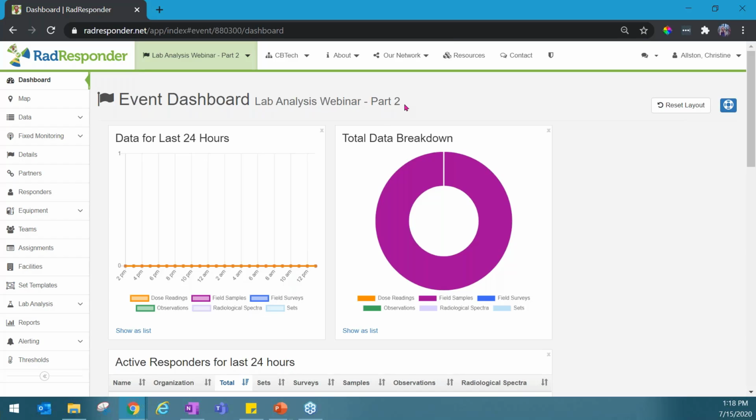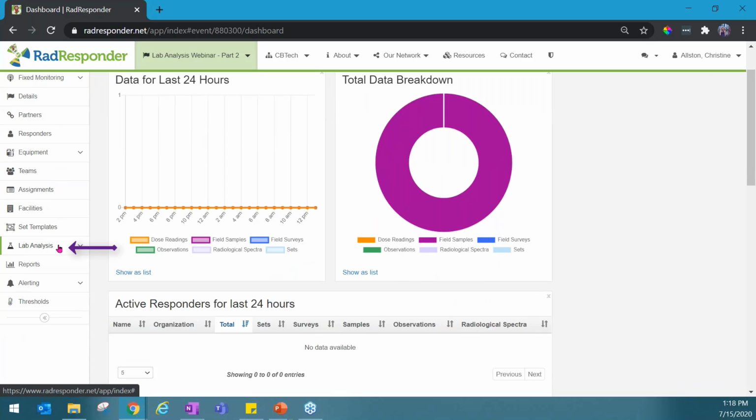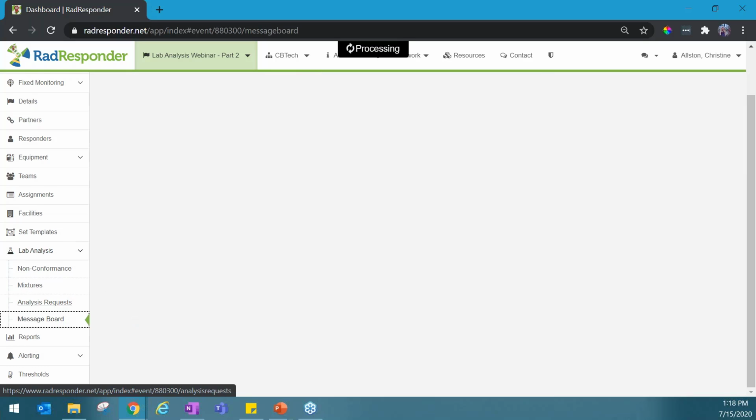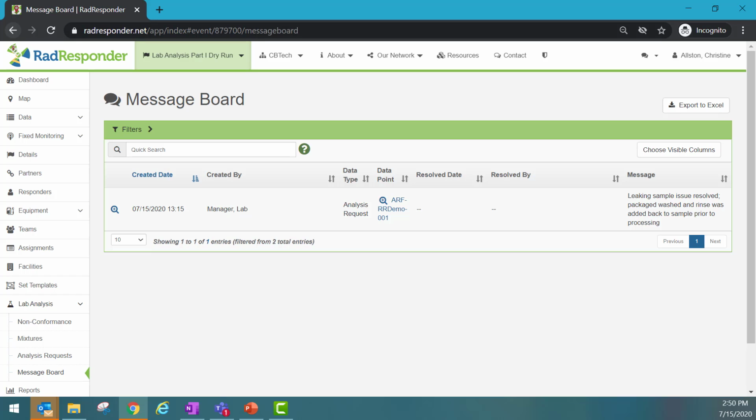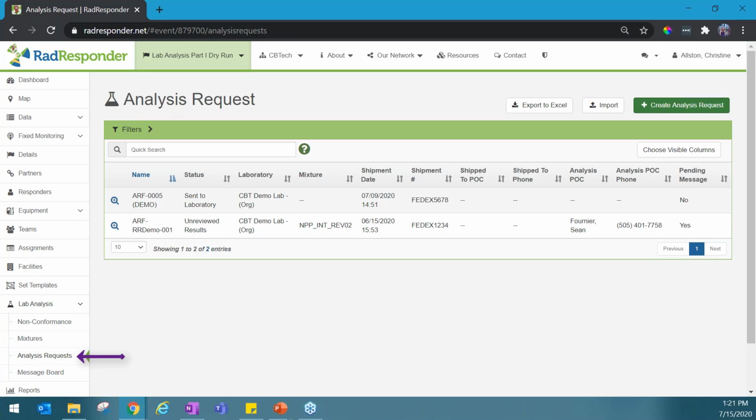All right, so I want to show you guys one new spot in the left menu that we've developed. Now keep in mind we're a full RadResponder user now, so our job now is to review the data. We're responsible for reviewing the data and importing it. So we're going to go down to lab analysis. You'll see a new section called message board. This shows all the messages for all the ARFs for the event. So it's a good dashboard to go in and look for messages.